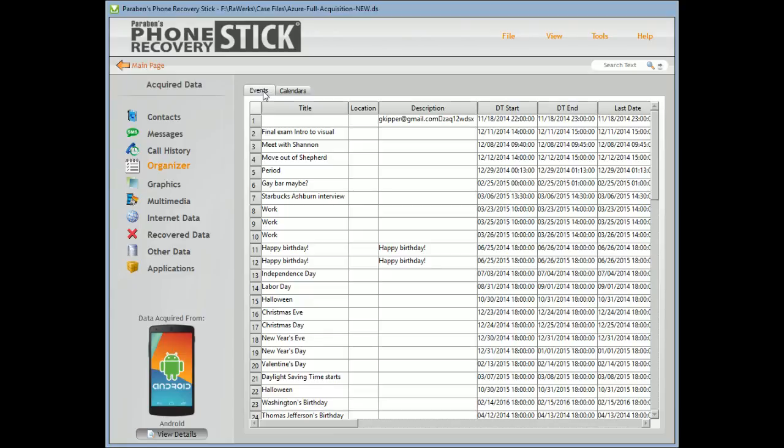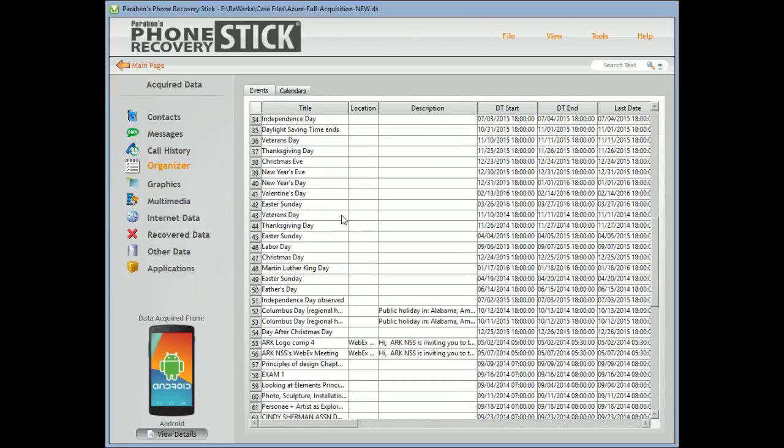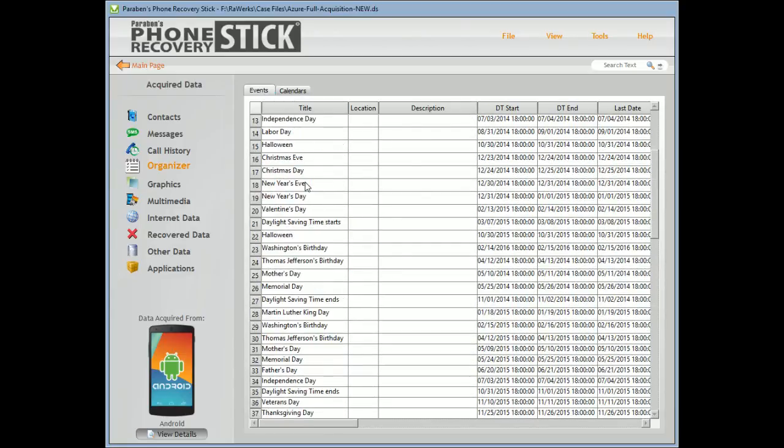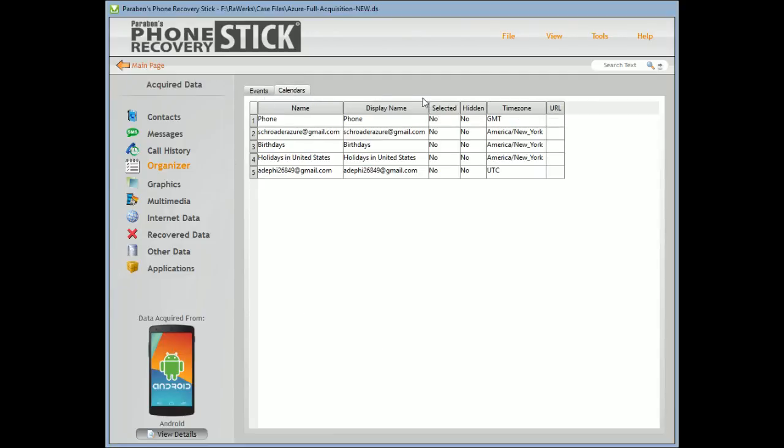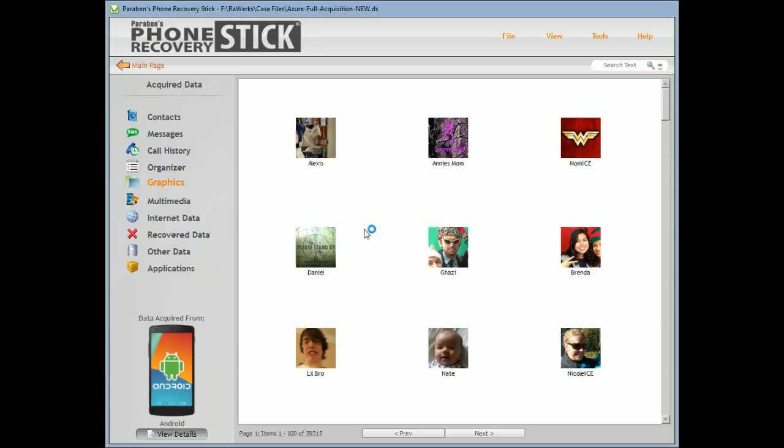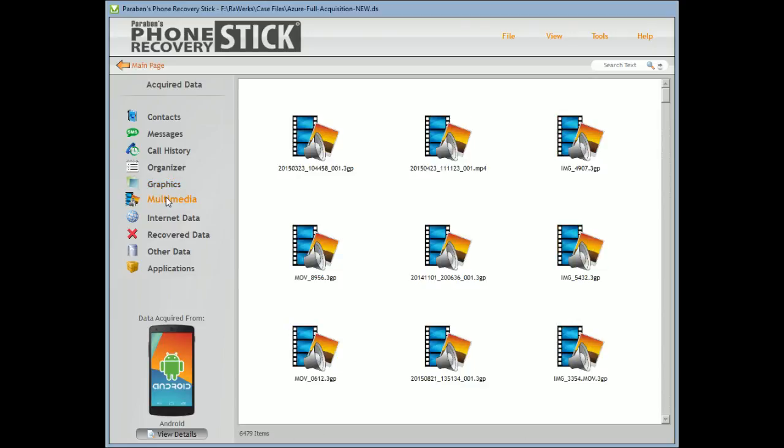Then we have organizer data, and this includes events that were entered in. Some of these events are default, some of them are entered in by users. And then calendar entries as well. Here we have graphics, and these graphics can be everything from graphics from the camera to graphics from apps. So there's going to be a lot of graphics. Here you can see there's 39,315 graphics from this device. So there are a lot of graphics that you can go through.